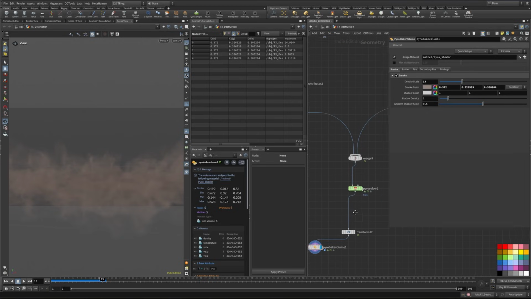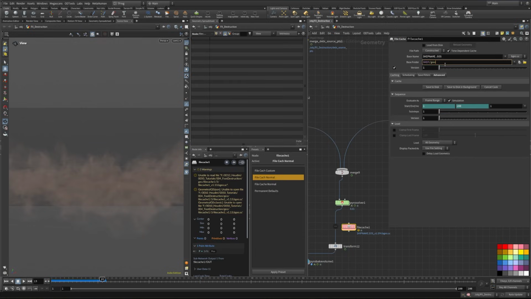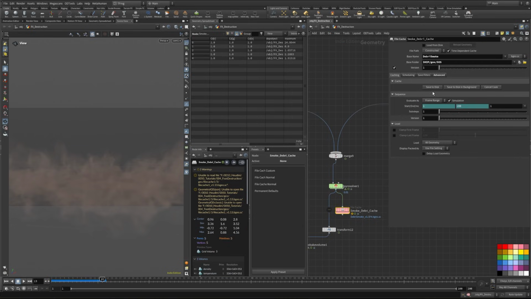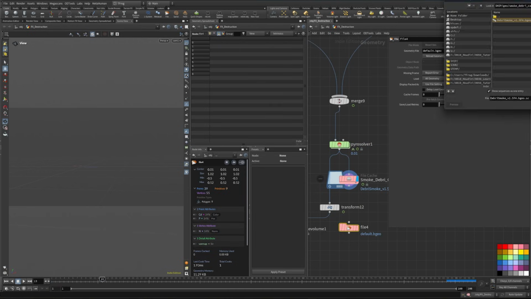So for this, after the Pyro solver, we're using again a file cache node. And let's call it /$s. And inside here, I will call it debris volume smoke, like so. And this will be my smoke debris cache. I will plug this into the Pyro solver. And let's cache it out. So now that the cache is done, we can use a file node afterwards. And let's load in the cache here, like so.